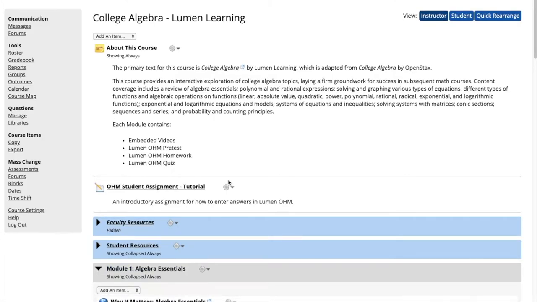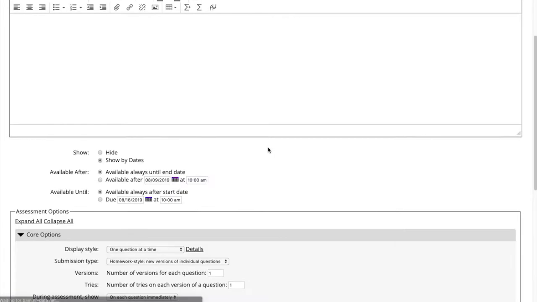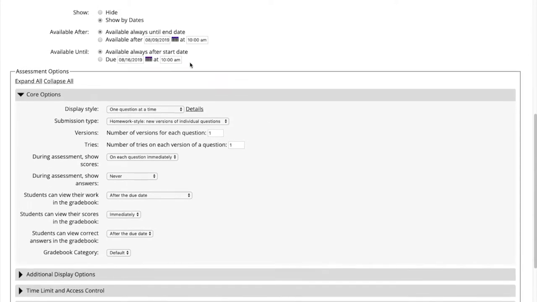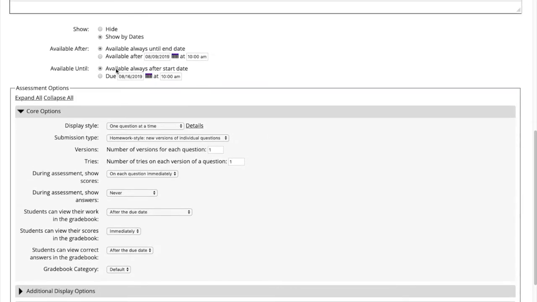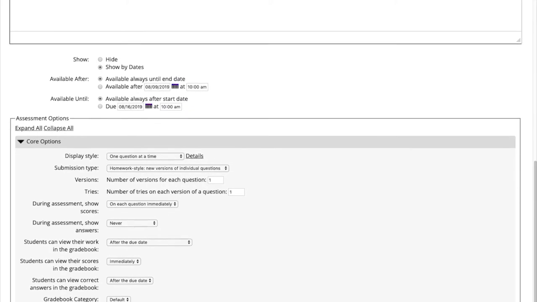We can confirm that the changes have been saved to the pretest Module 1 Algebra Essentials assessment by selecting the gear icon and going into Settings. Here we can confirm that the setting has been saved to this assessment. Now we can go back to our course and apply the setting to all of our pretests.